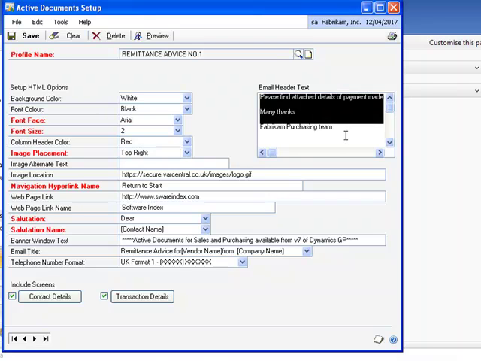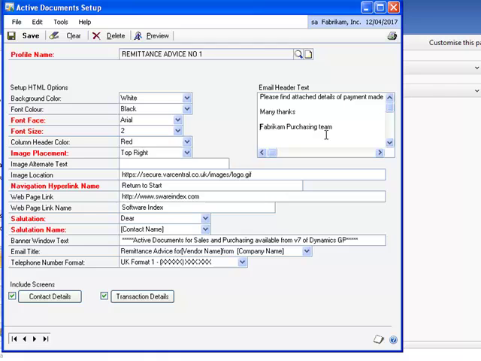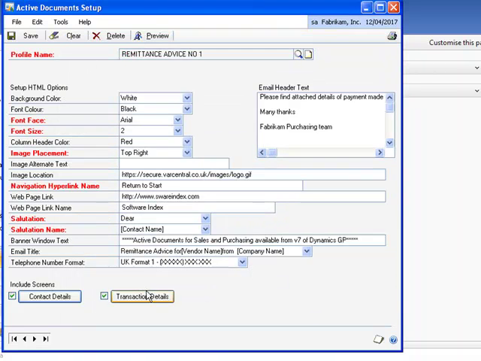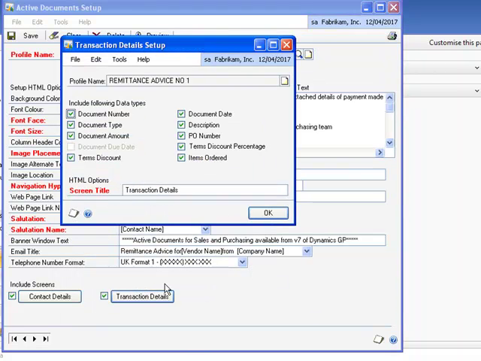We can create some text that will appear in the email. We can create links to our website. And we have a very useful way of getting information across to our vendors in a banner text window. We can choose to include screens, including contact details and transaction details. Again, we can choose by using the tick boxes exactly what details our vendors can see.